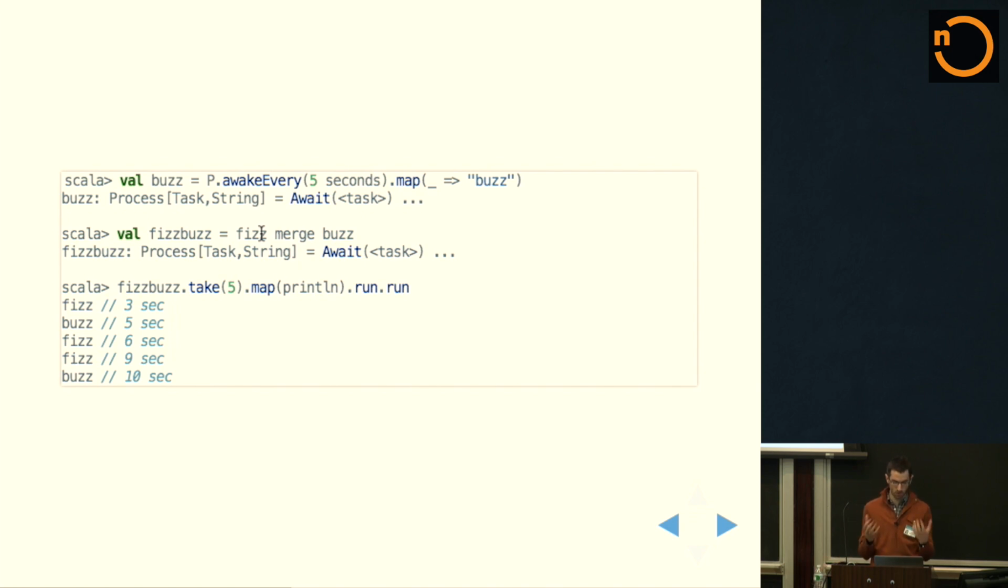Now, the merge operation conceptually works like this: when either of its inputs has a value available, it is going to emit a value to the output. And you can see that if we actually run fizzBuzz, at 3 seconds, 6 seconds, and 9 seconds it's emitting fizz, but then it's interleaving buzz at 5 seconds and 10 seconds. So this is arbitrary non-determinism. You're allowing arbitrary interleaving of these two streams.